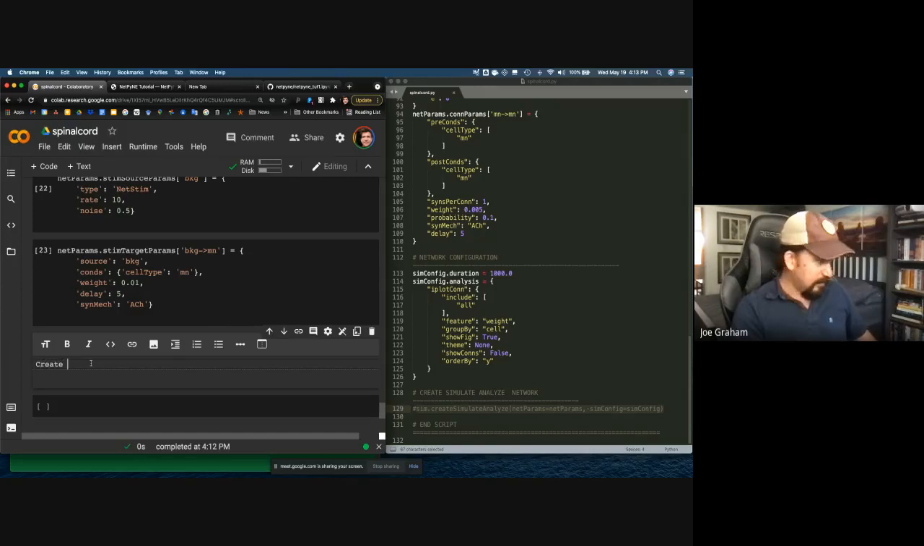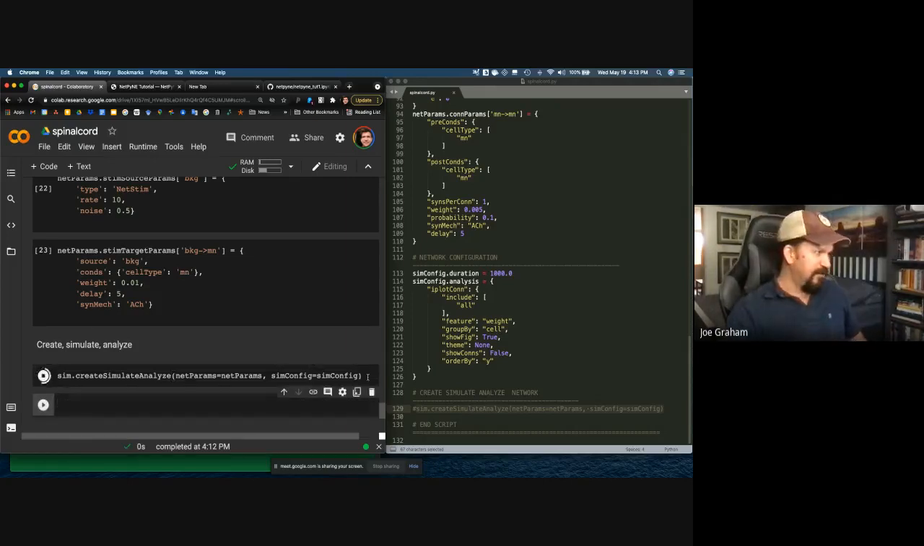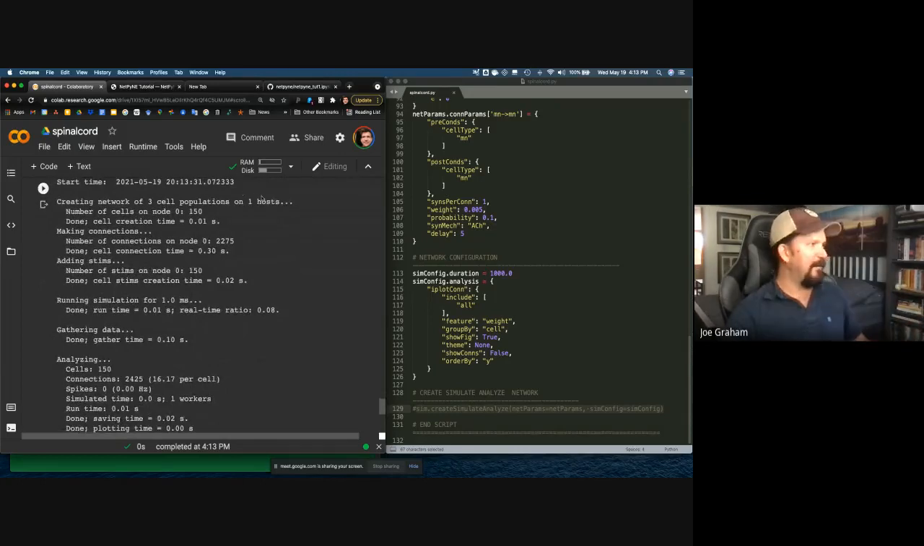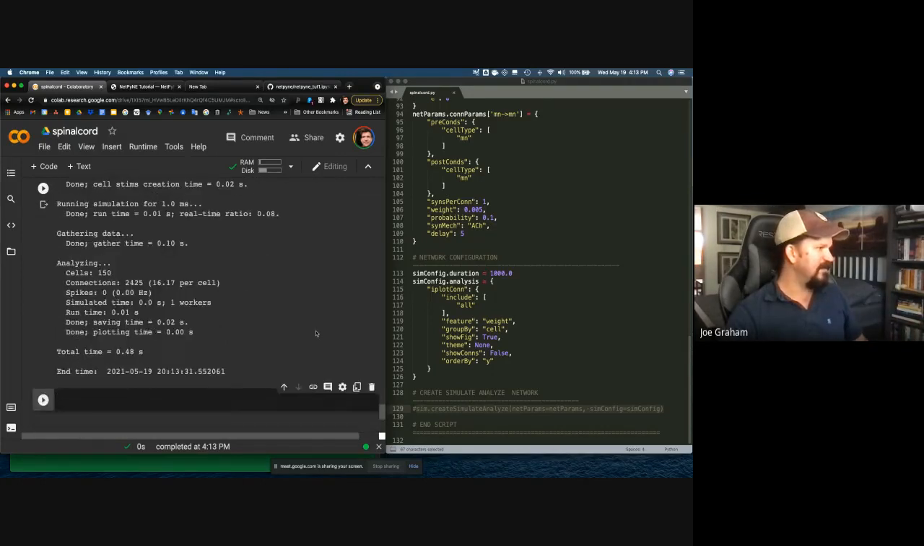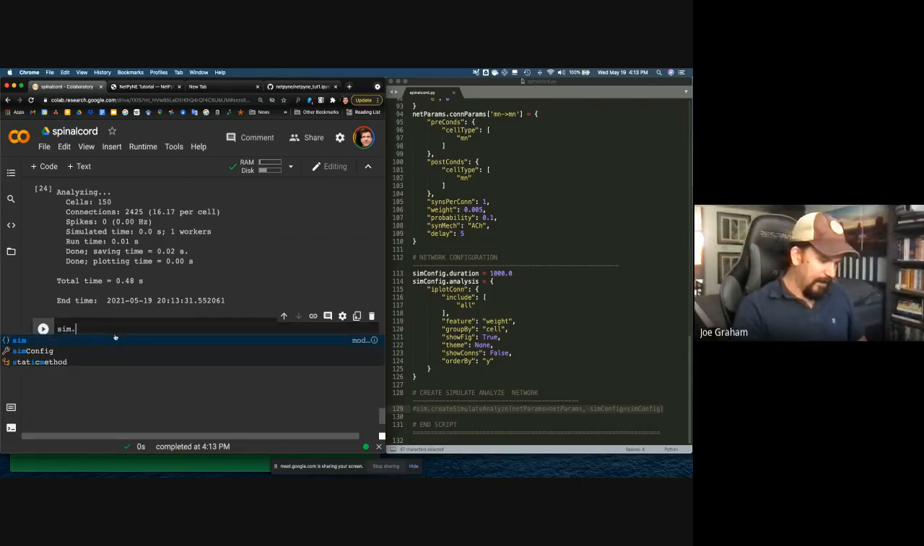Say, create, simulate, analyze. And we're going to paste our sim.create, simulate, analyze, NetParams, and SimConfig. And we're going to hit Shift Enter. 3 cell populations, 150 cells. Great, it completed. So now we can explore whatever came out of it.